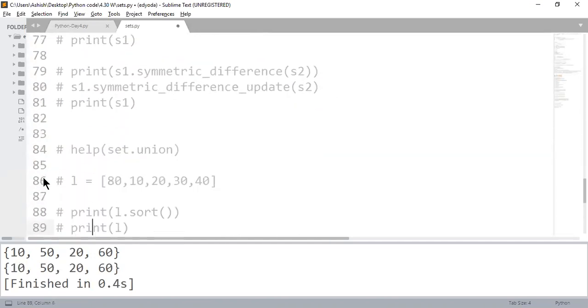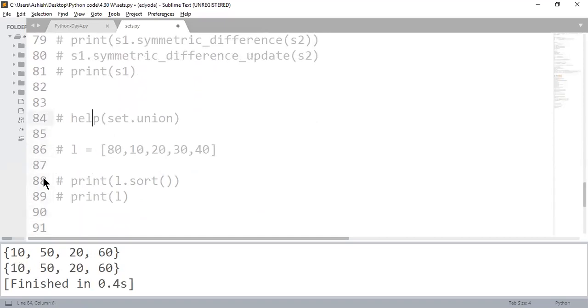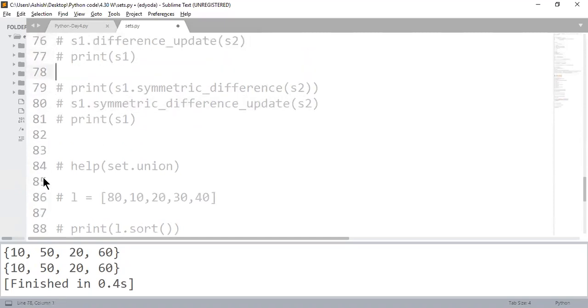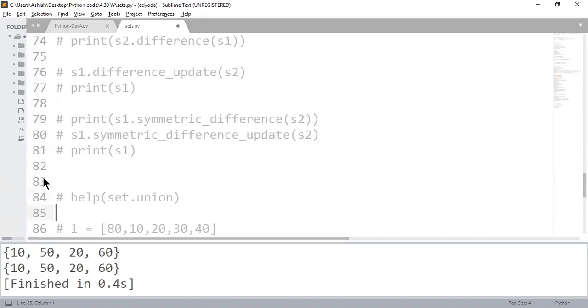Can you use two operations at a time? Like I want this difference also, but in a sorted way. You cannot do this at the same time, because these methods are not returning anything. So you cannot do this with update, but you can do it with your normal functions. We'll discuss the sorted one again, we have that problem to be discussed.